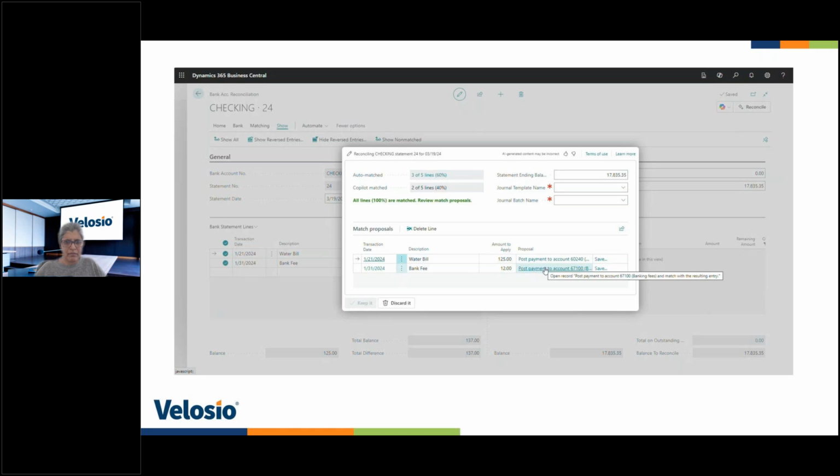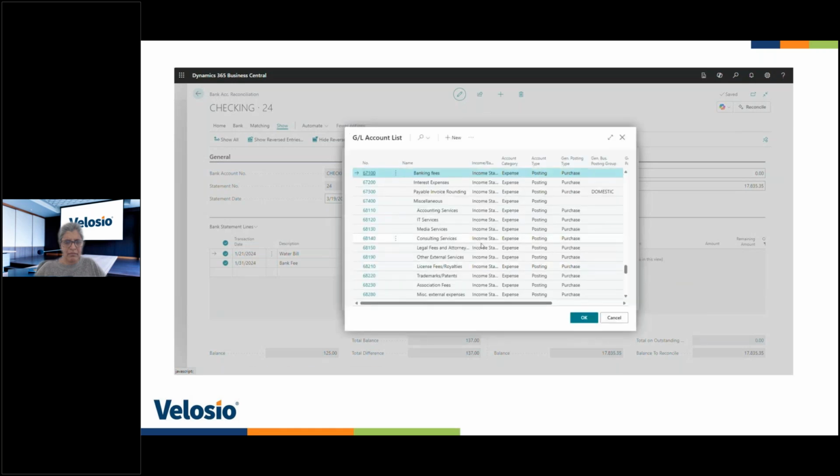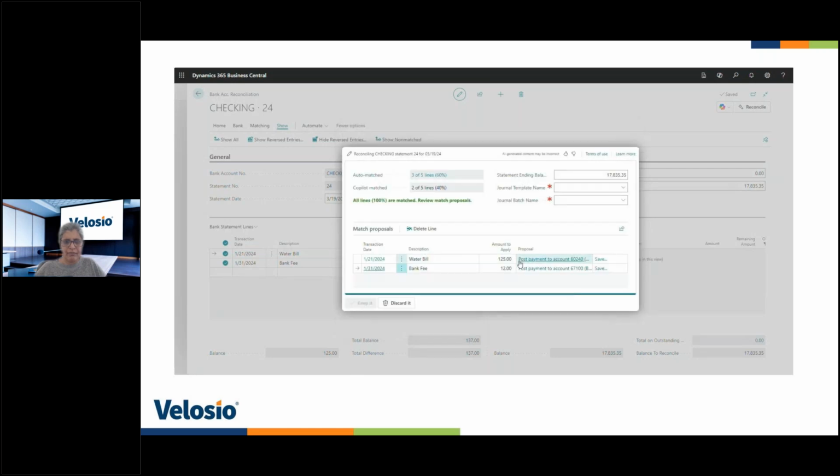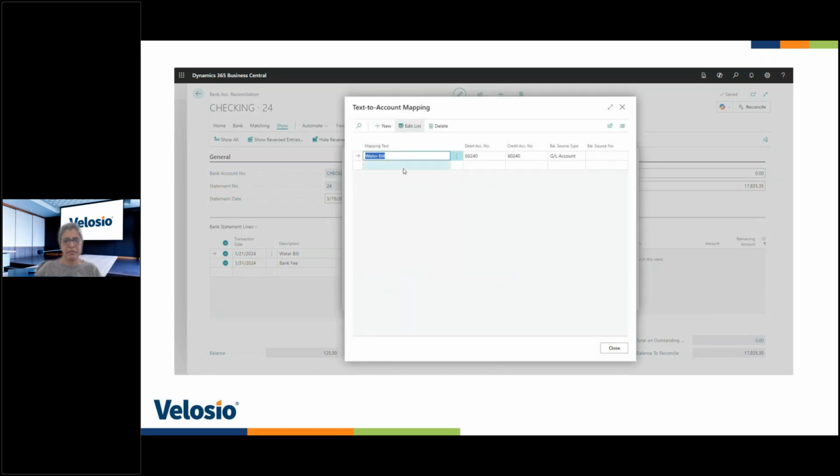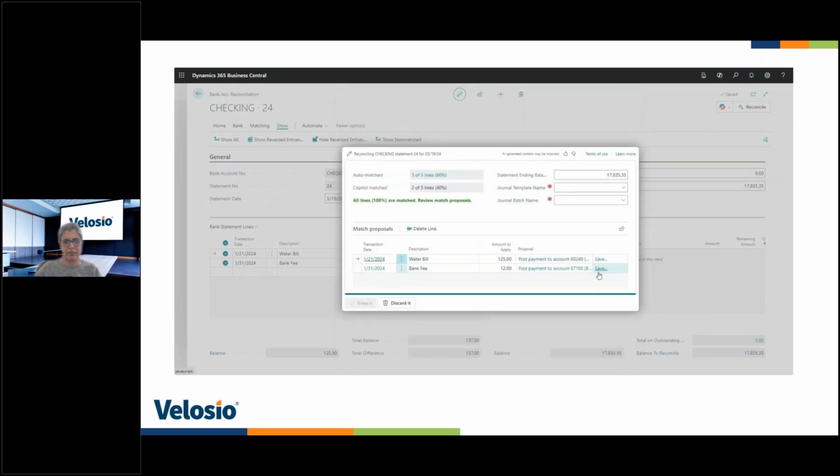I'm good with that. If you do not like the account that is suggested by Copilot, you can click on it. It opens the GL account and you can pick whichever account you want. In this case, I'm just going to cancel because I like what Copilot has suggested. You can also click on save, so it is saved for future entries and future reconciliations. Similarly, I'm going to click save here and it just saves it for future entries.